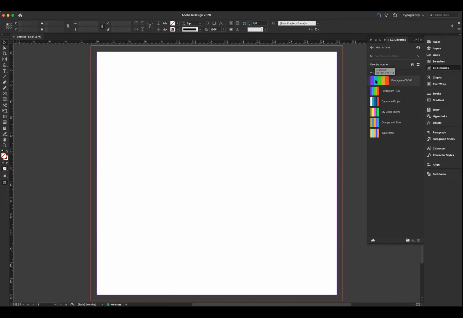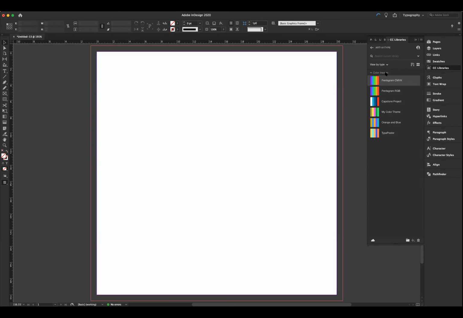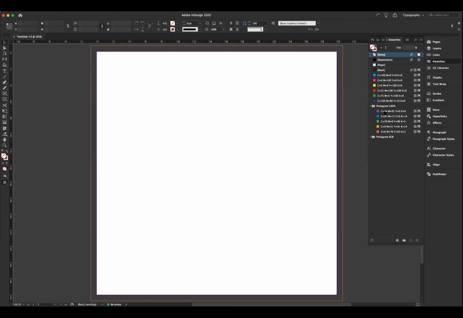So I'm going to add the theme to swatches. There's that. Then I'm going to go back to here, and I'm also going to add this theme to the swatches. Okay, so I now have CMYK swatches, and you get the CMYK colors. Here we have RGB values. You'll notice that in some cases they're much brighter than the CMYK values, and we have an indicator over on the right that those are RGB colors.